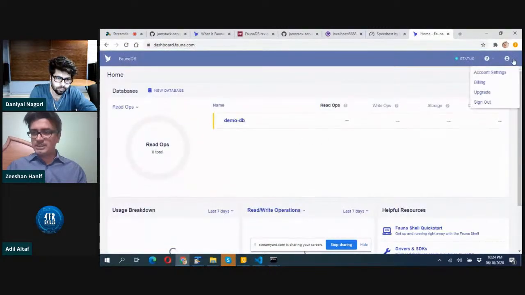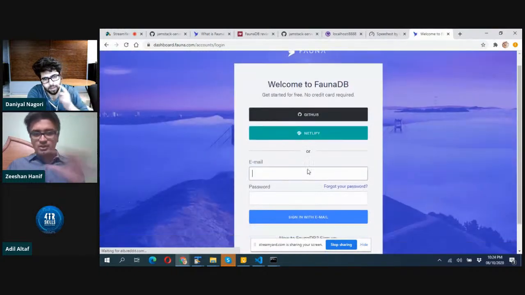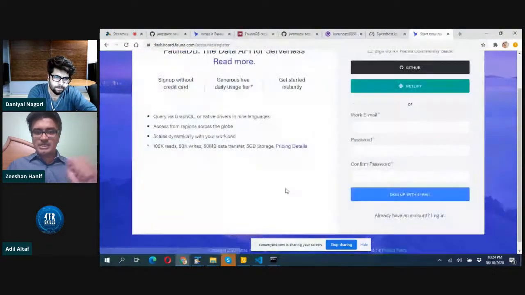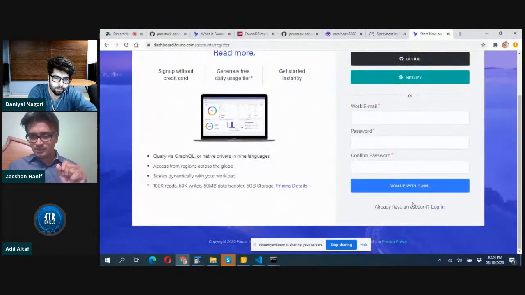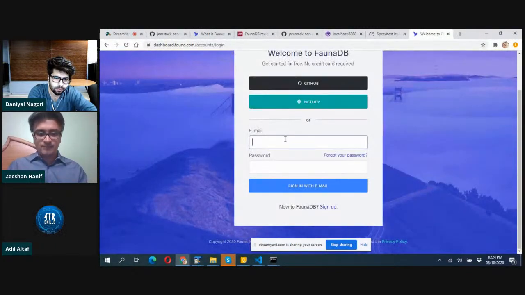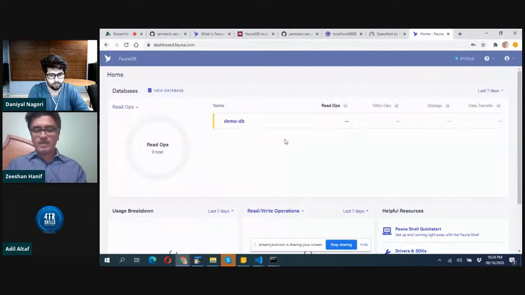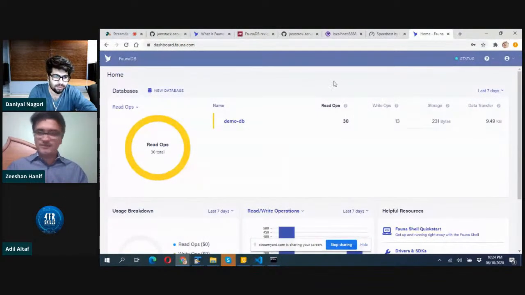Okay, so for that, first I'll show you. Let me sign up. So you have this database. First, you have to sign up yourself for the database with any email address and password, and once you are done with it, you need to log in. And I forgot my login credentials. Okay, good. So inside this interface, we have a page.